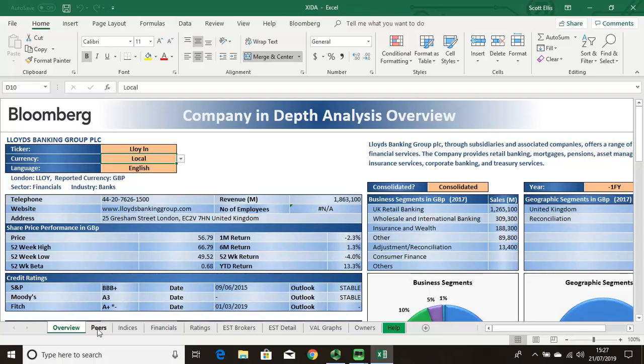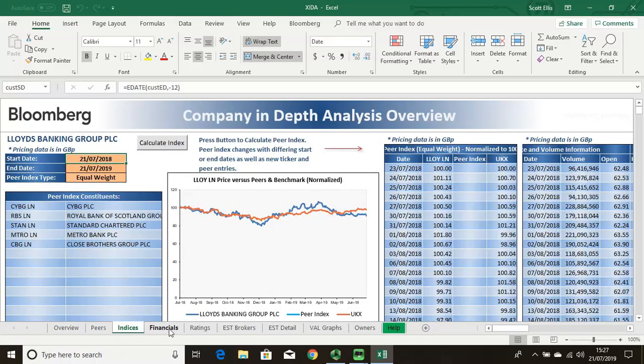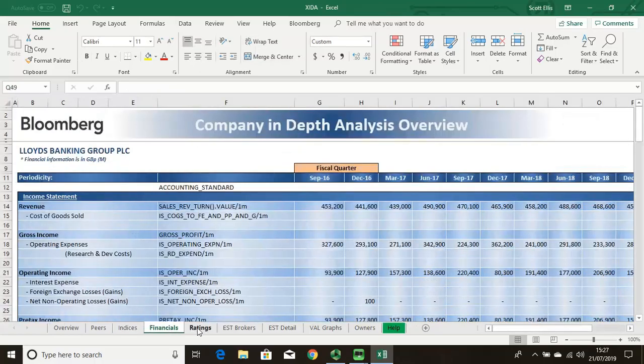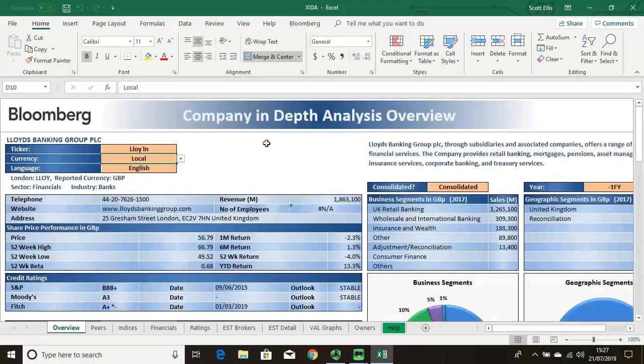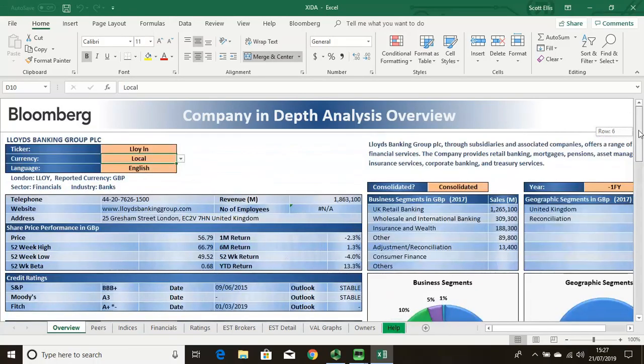So again, when that finishes, go and have a look through some of the tabs to get more information that you're interested in. Now, the user in this spreadsheet might actually be easier than navigating Bloomberg itself. So it's always good to start with, if you want to do a company in-depth analysis, have a play with this first rather than going through the Bloomberg functions.